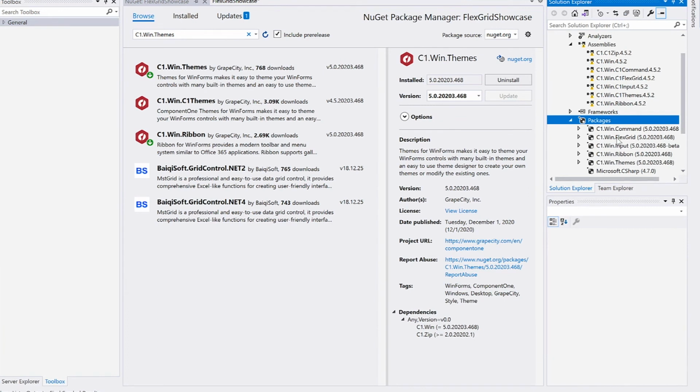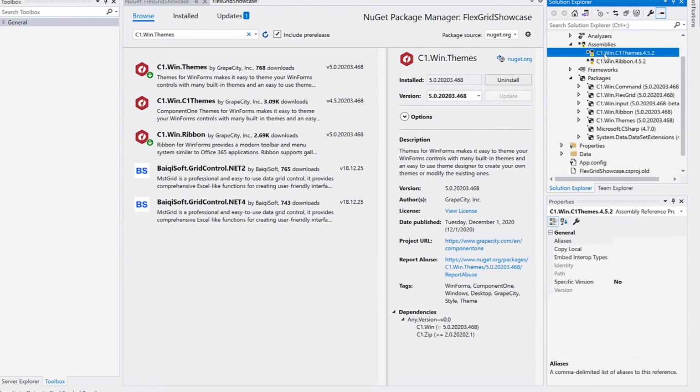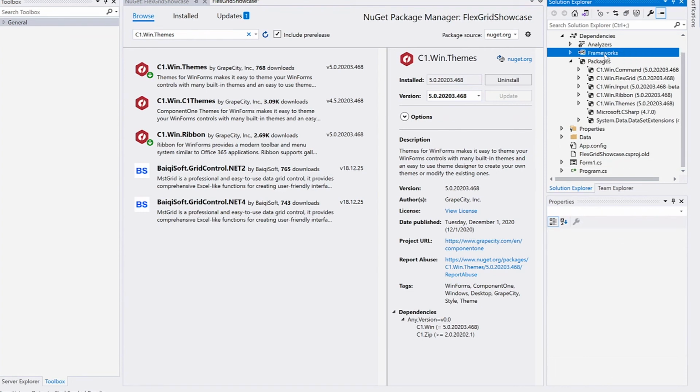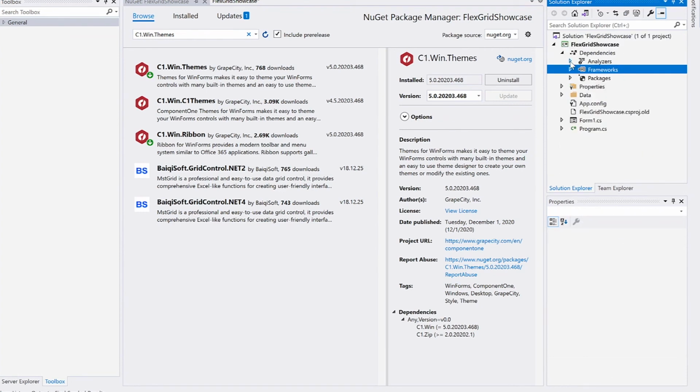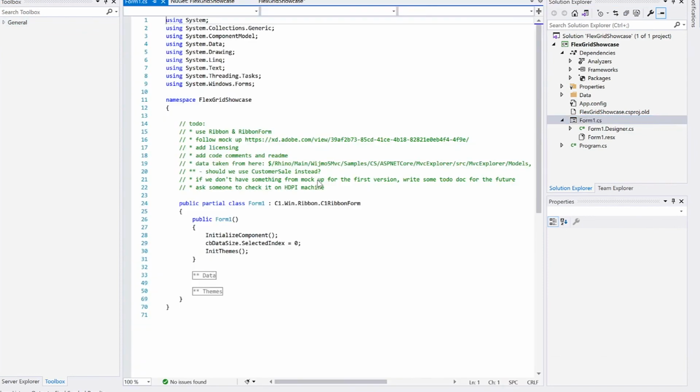So what I can do now is go ahead and remove all of these broken references so that hopefully my project will then build. But before I go ahead and build that, I already expect that we're going to have some problems with our code behind due to these namespace changes. So let's jump over to the code.